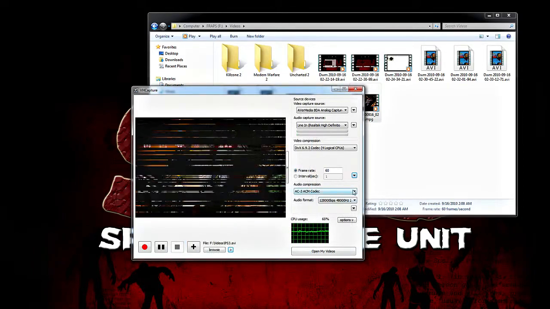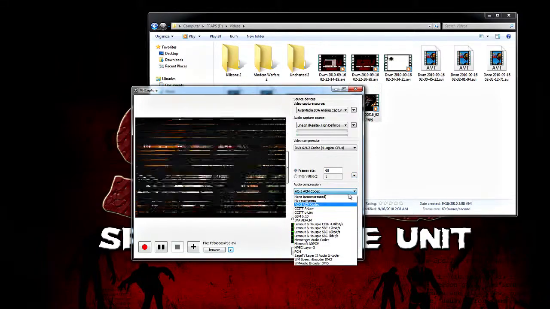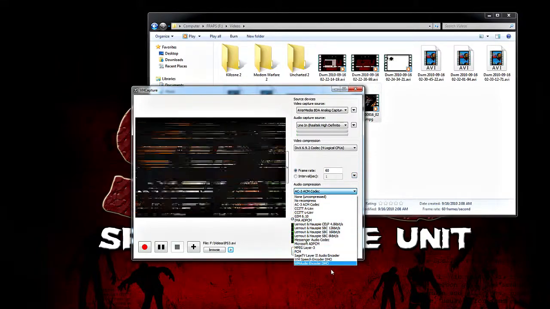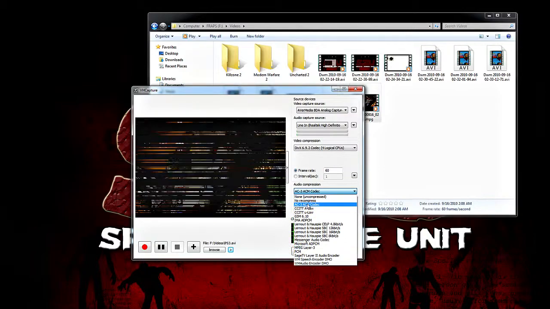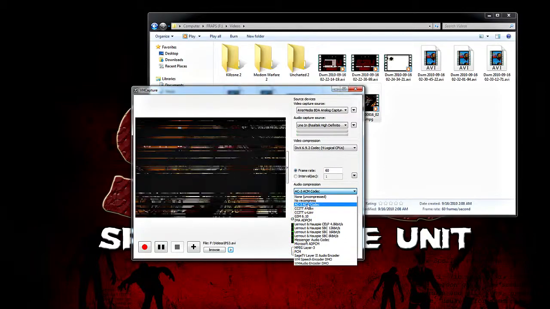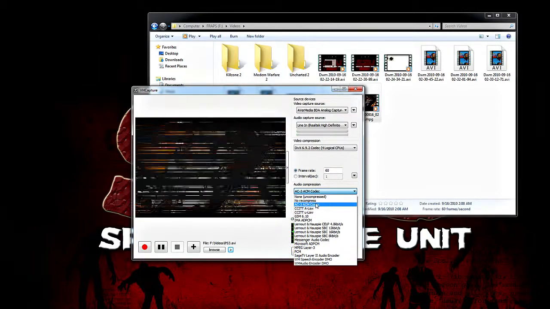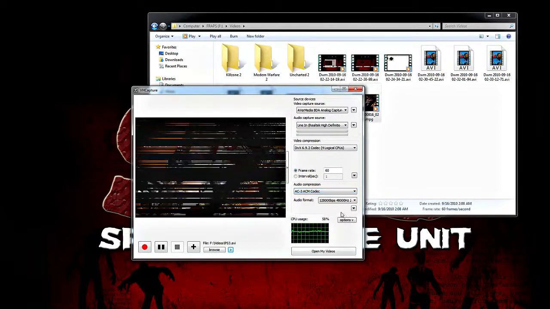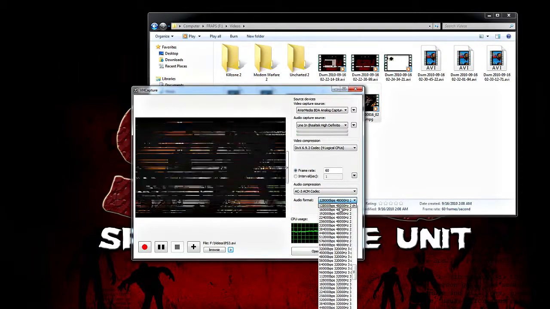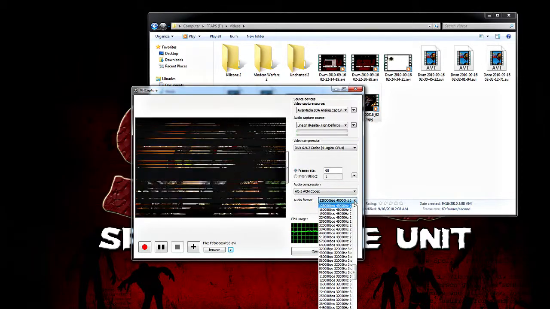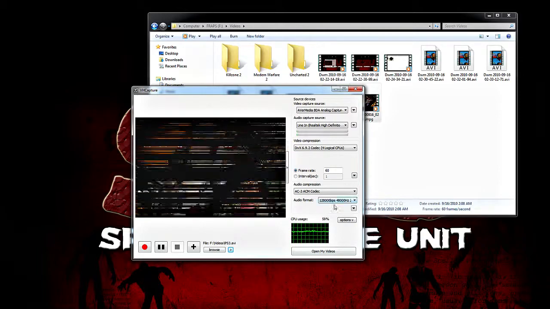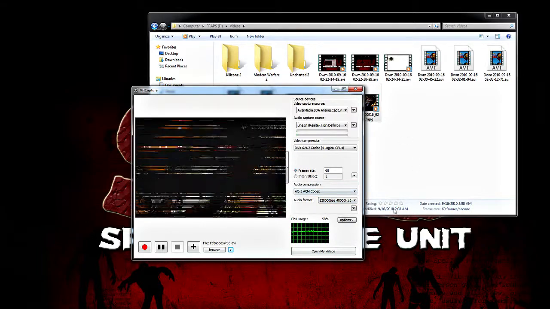Now for audio compression, I had a problem getting a lot of these to work. And just like the guy suggested, I find this too, use AC3. Click that. And then for the audio format, I picked 128. Stereo, obviously. The guy recommended 160, but 128 is perfectly fine for what we do. And that's basically it for that.